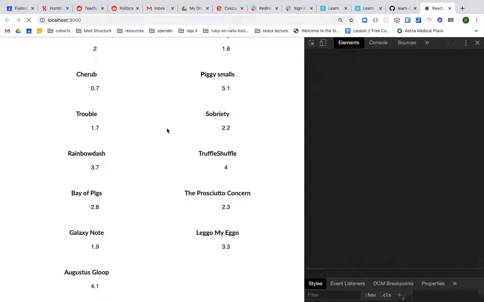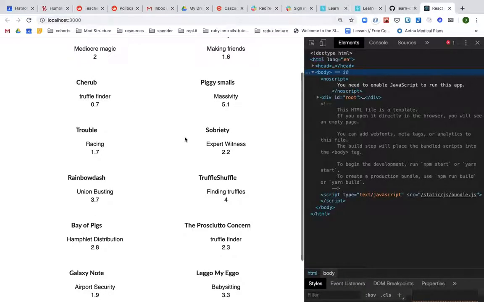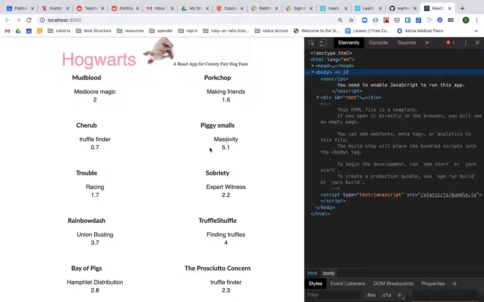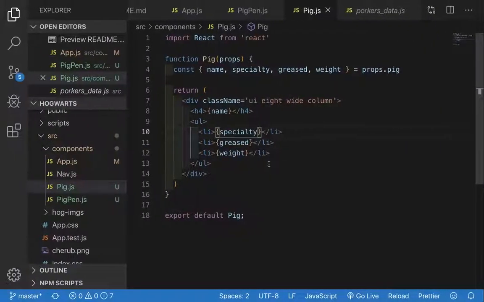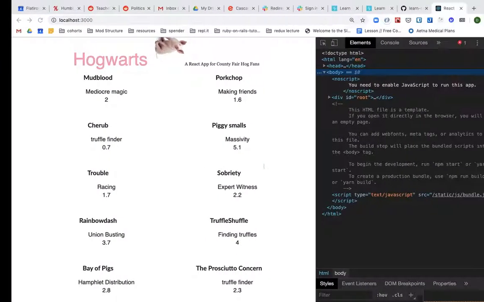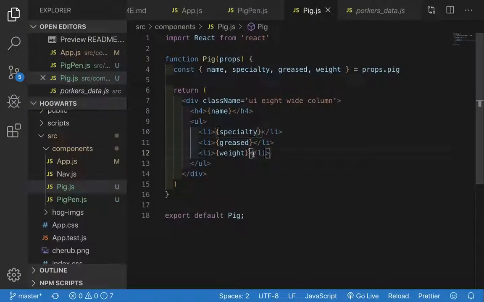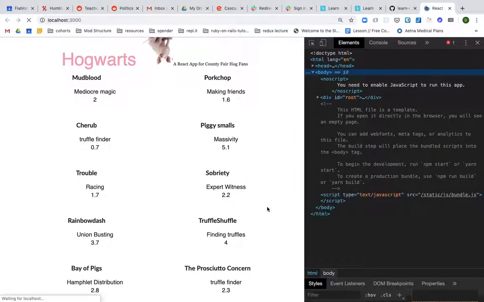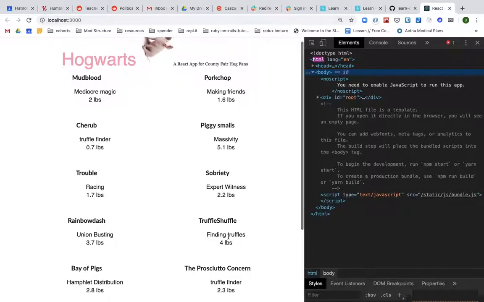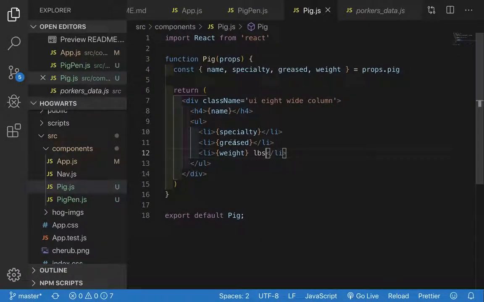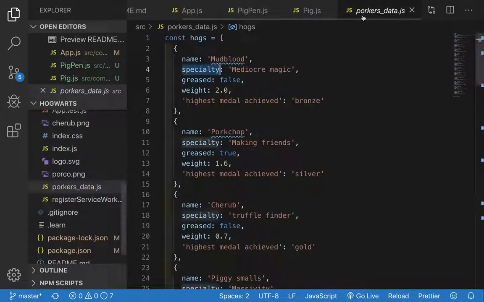So now this should render, and now specialty should show up. Yeah, Piggy Smalls and his massivity, which is kind of a fun word to say. But, okay, our weight is showing. To prove that, just put our pounds there, so that at least makes some sense. But our greased isn't showing. And again, our grease is just a Boolean value of sorts.